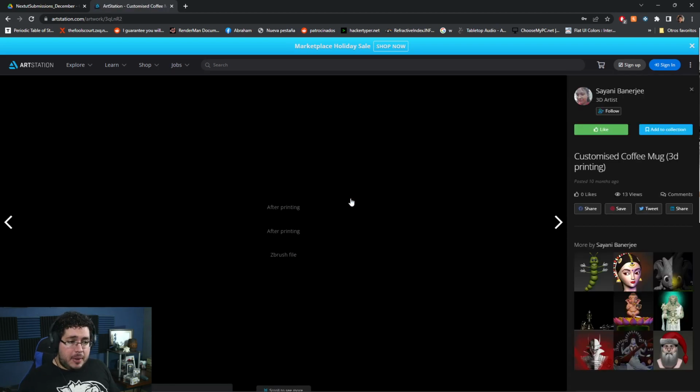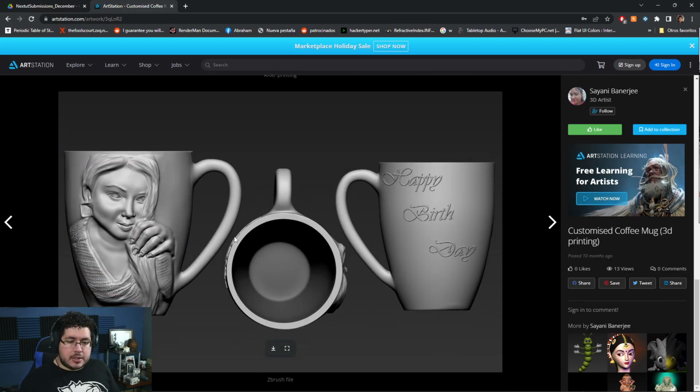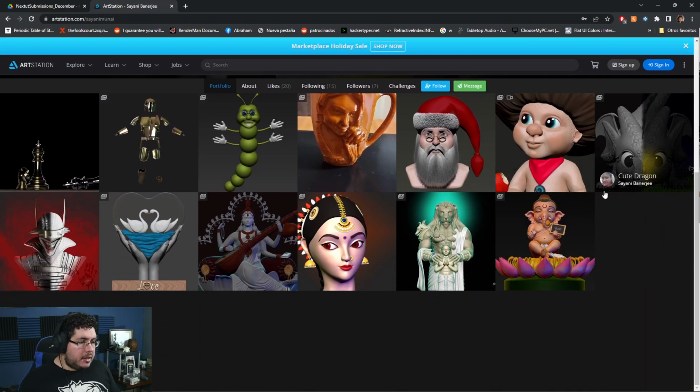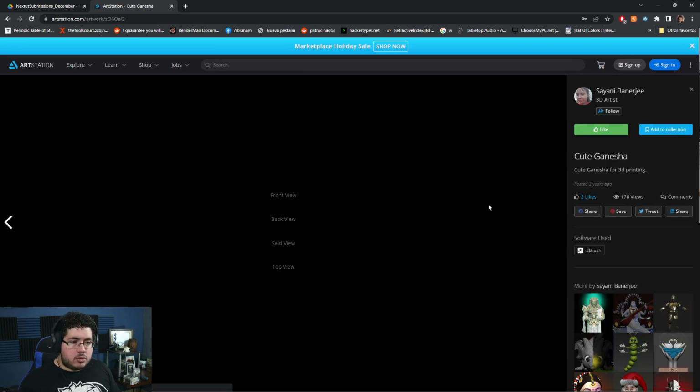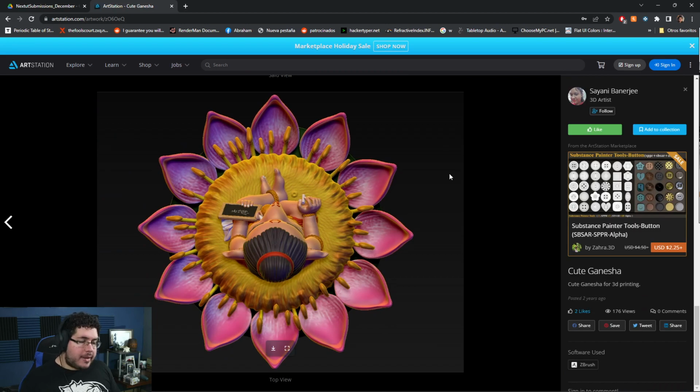So I would probably take this one out because it's a simple thing, right? This one's actually not bad. 3D printing this mug, I would show. Okay, I'll probably show this one first. This sort of like bas relief stuff, so that one looks interesting. And then you do have some nice stuff like this cute Ganesha. I like this one, but again, having a better render will definitely help.